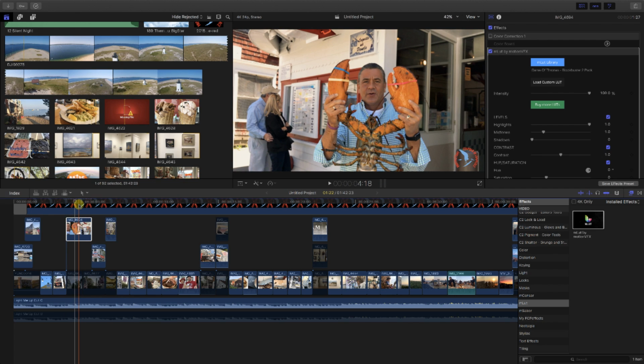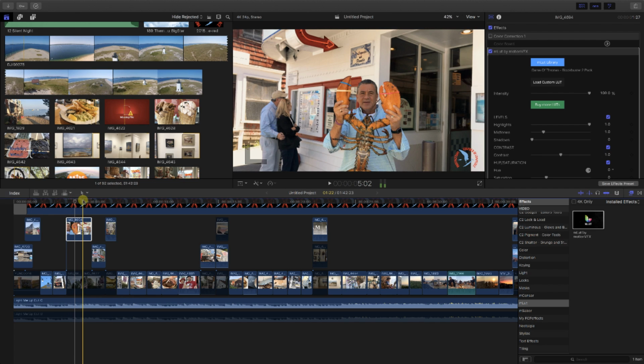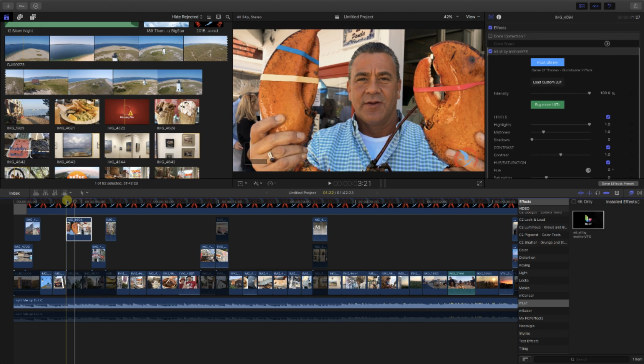So now that shot, as you can see here, based on the little dots that you see above the clip, it needs to render. So we'll just give that a second to process. Quick, very fast iMac I have here.